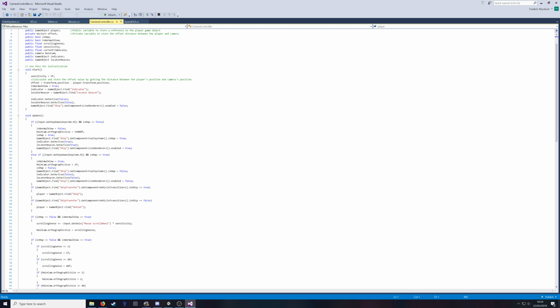So basically, if you press the M key, then the isNormalView boolean is set to false. The orthographic size is set to 15,000. I thought it was 8,000. Whoops, I need to change that in the patch notes because I wrote 1,000. But yeah, so it zooms the camera way out.